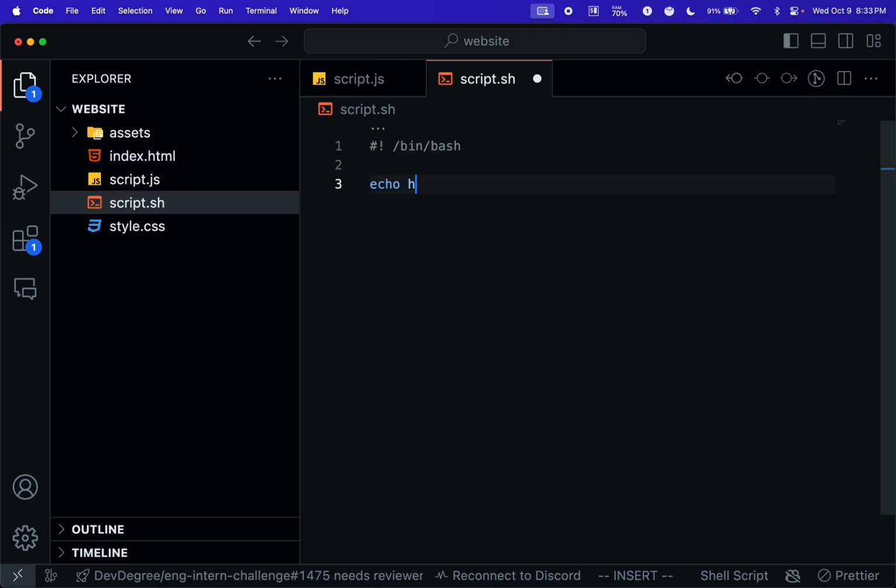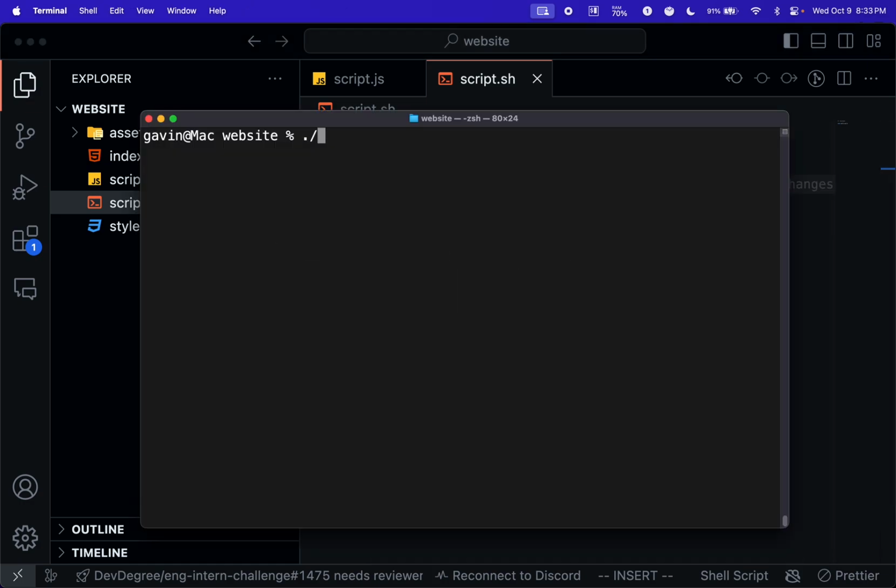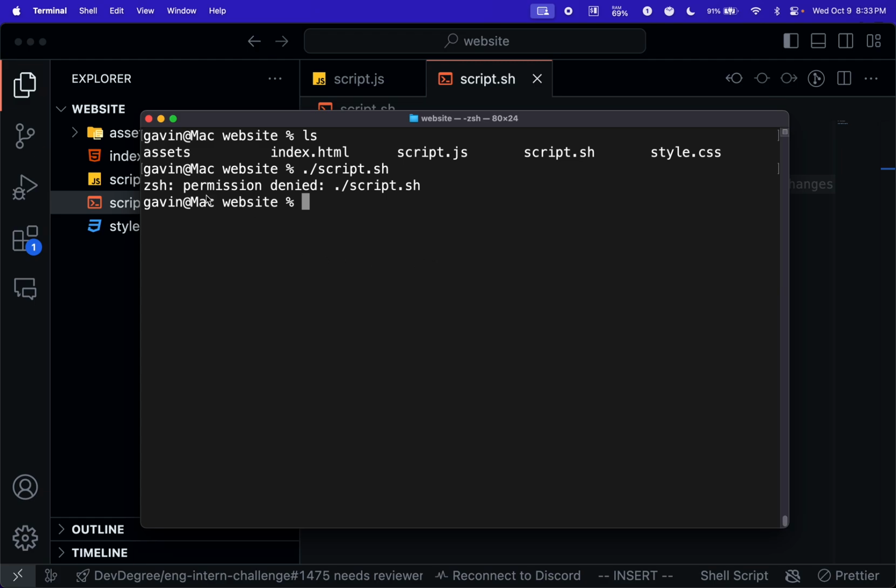So echo hello world, right? And then if I save that and I go back here to run the script, I just point to it. So ls, right? So I can say ./script.sh. And this won't work because I don't have execute permission. To change that, I do chmod +x, right? +x stands for add execute permission to script.sh. And now I can run script.sh. And now you can see here that it echoes hello world, right?